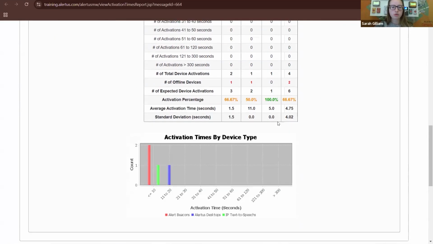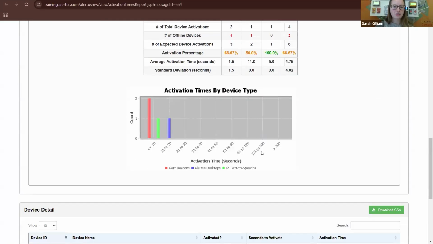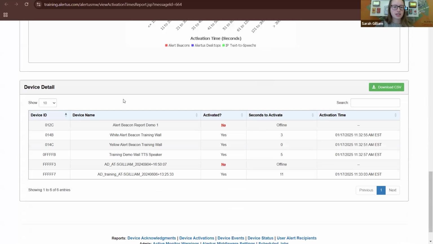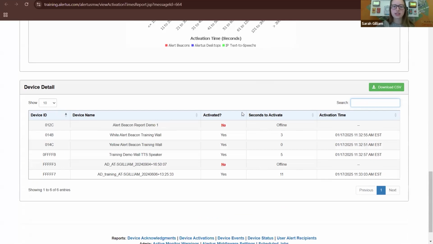And then if I scroll down, I can see a chart with that same information. And then finally at the bottom, I can see each device name, if it activated, and exactly how long that took. You can also search for specific devices if you want to find something specific, or you can also sort by the status. So for example, you could bring everything that did not activate to the front if you want a list of some devices you might want to take a closer look at.